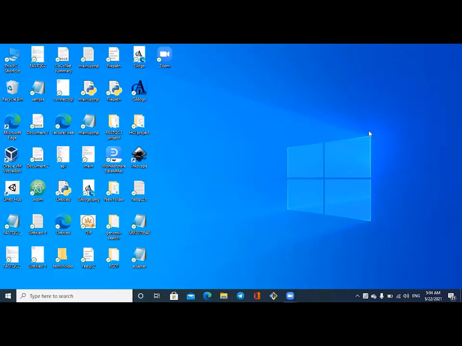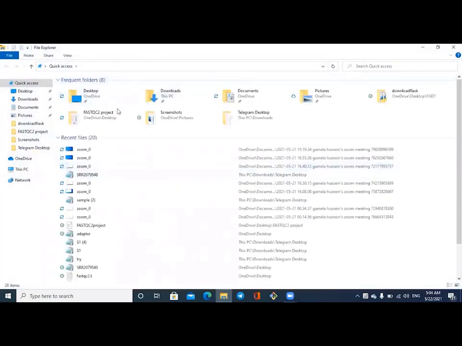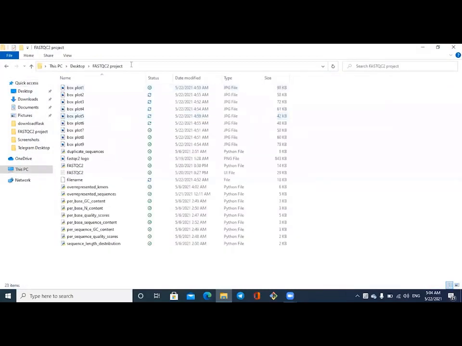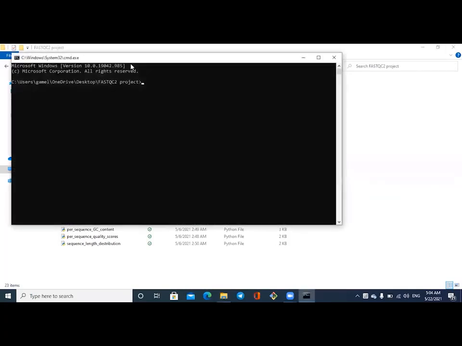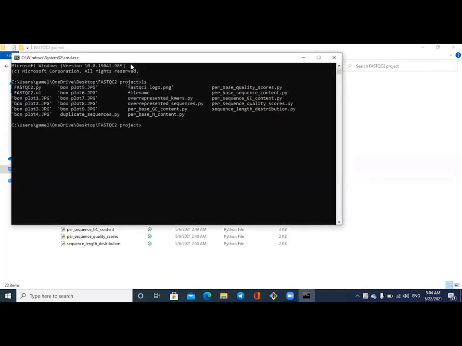Hi, in this video I will show you how to run the FASTA-QC2 app. First, you have to open CMD in the folder that has all the files of your app. You can run the FASTA-QC2 app by executing this command: python followed by FASTA-QC2.py.